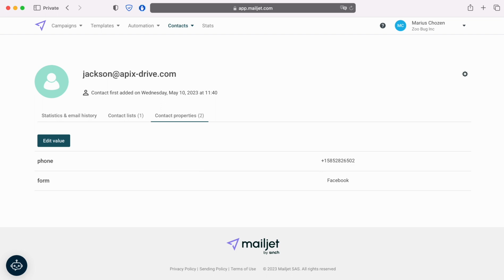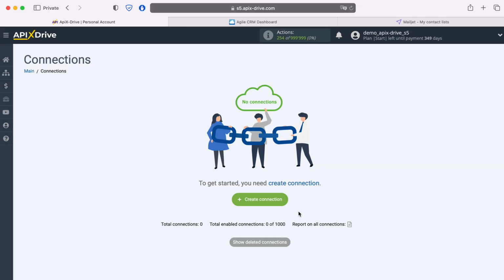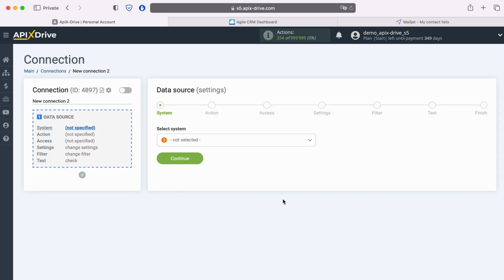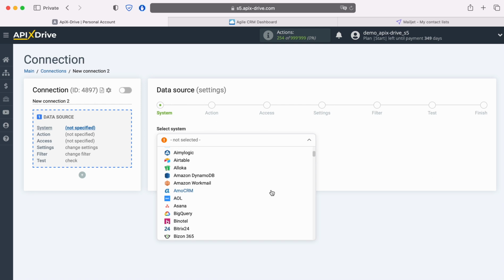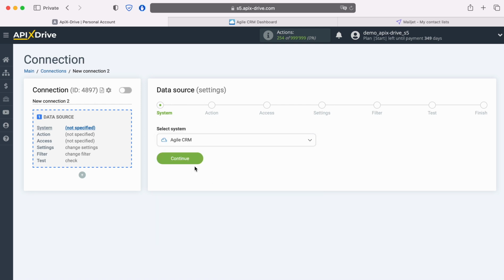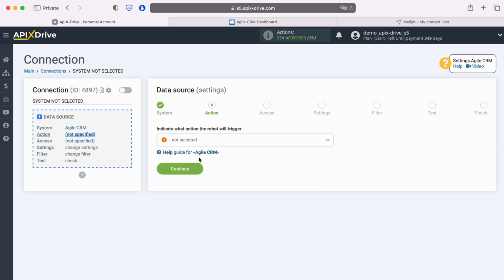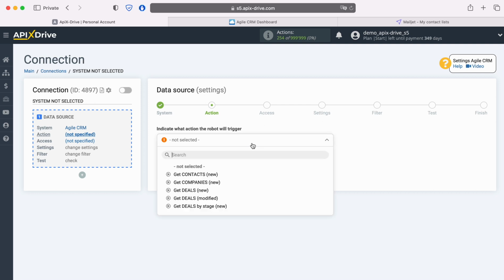Now let's move on to the setup. First, you need to create a new connection. Then you need to select the Agile CRM data source system. Now you need to choose an action: Get contacts, new.